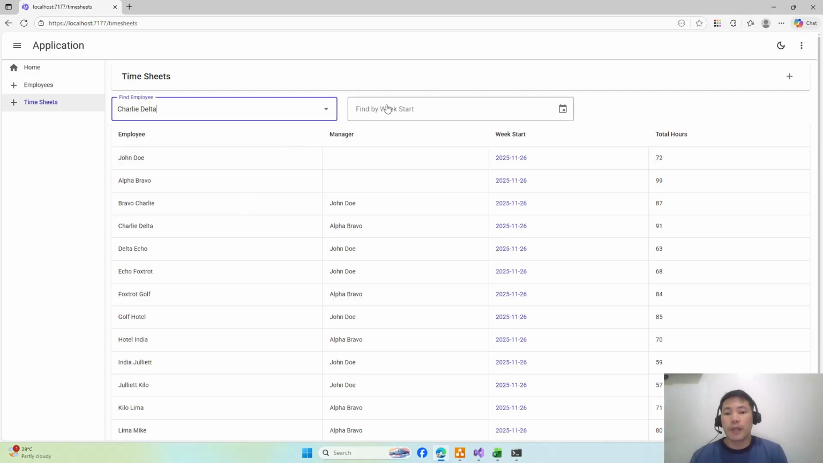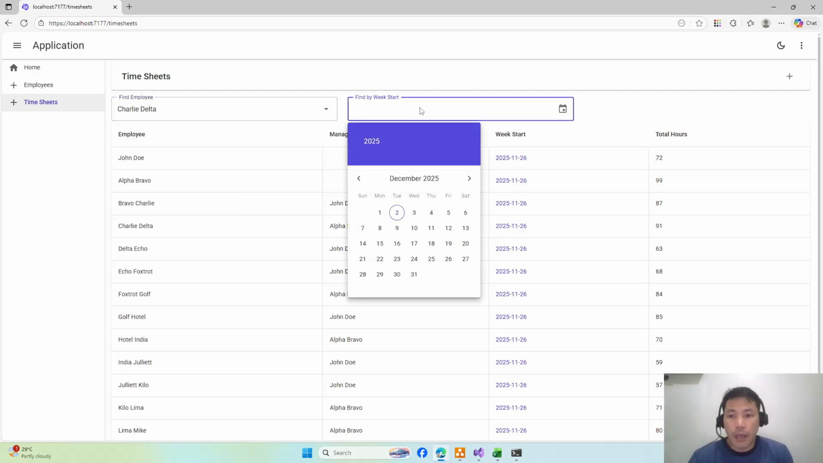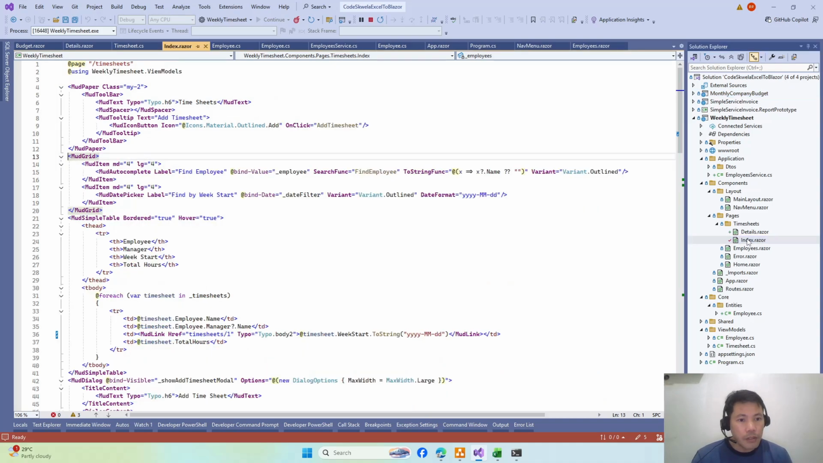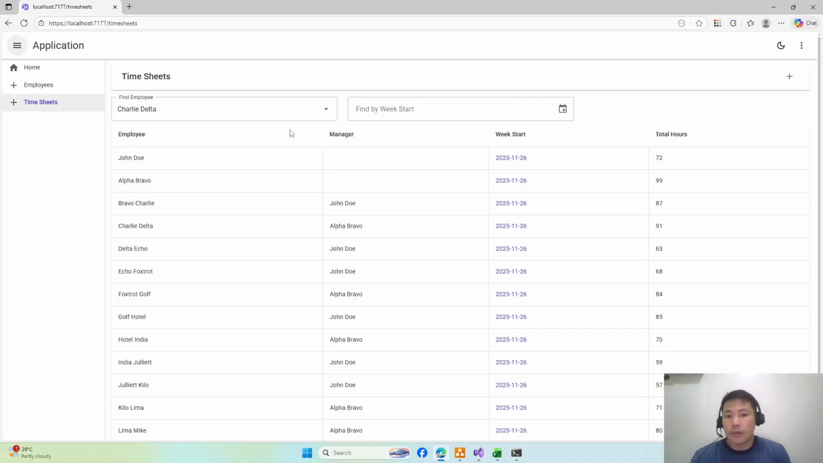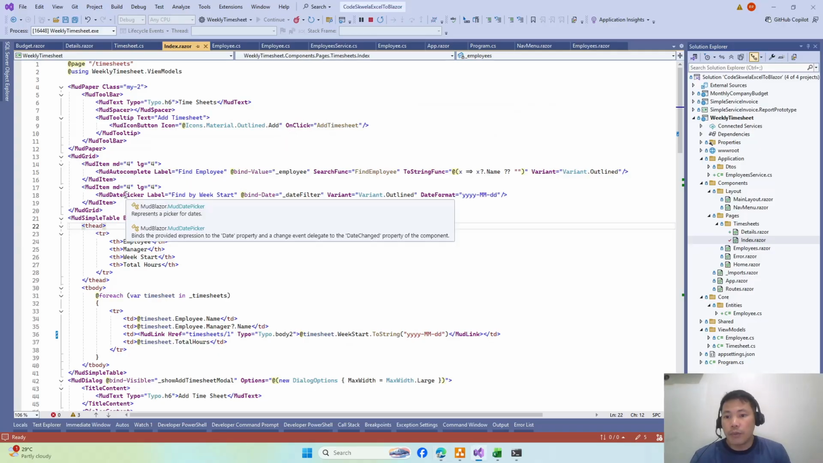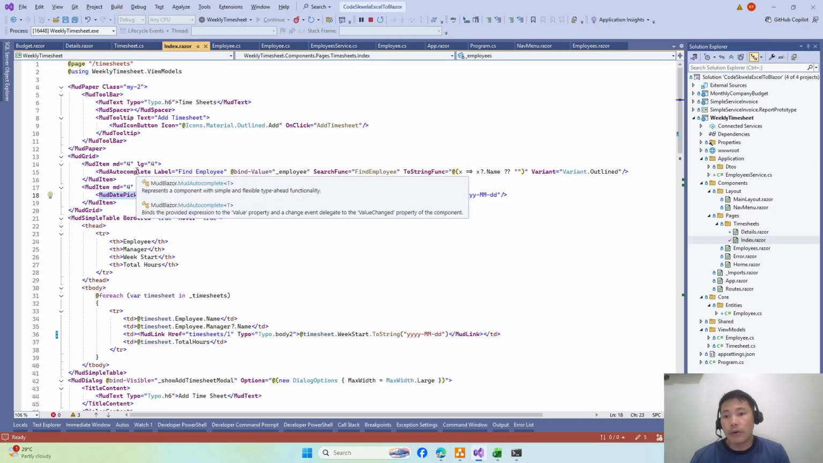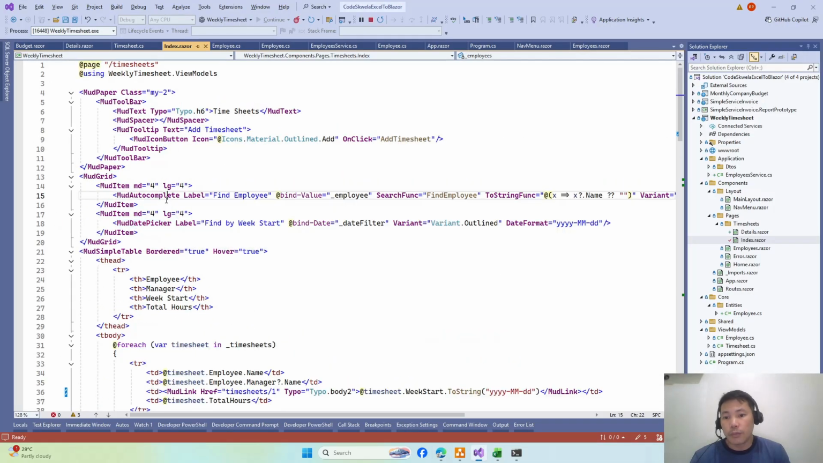Okay, and then let's inspect the code for that. So you have your timesheets, the index.razor page would be the razor component for the timesheets. All right, and so for the filters, I've used a MudDatePicker. Okay, and then the filter by employee would be the MudAutocomplete control.